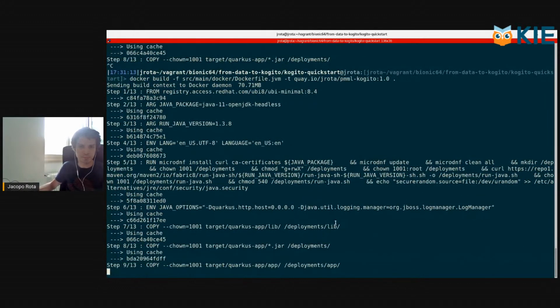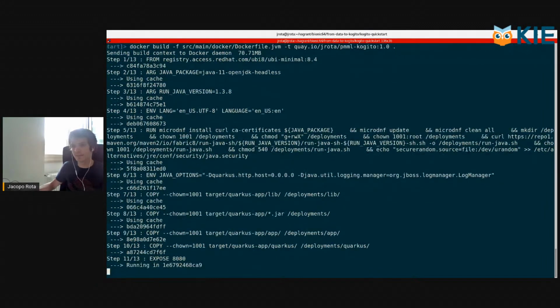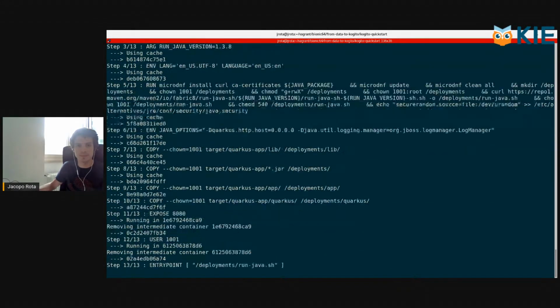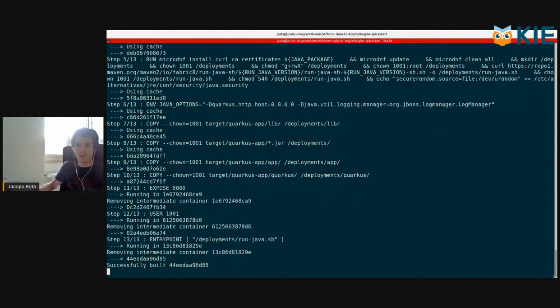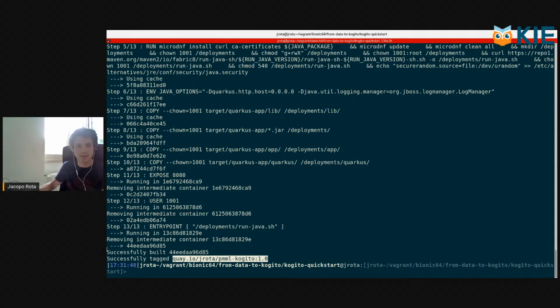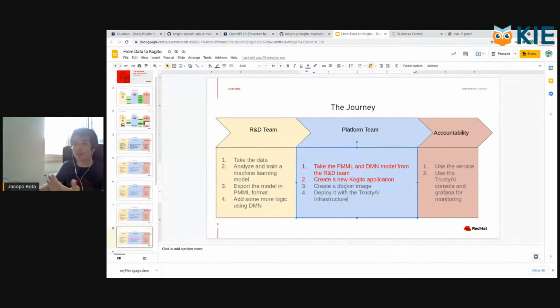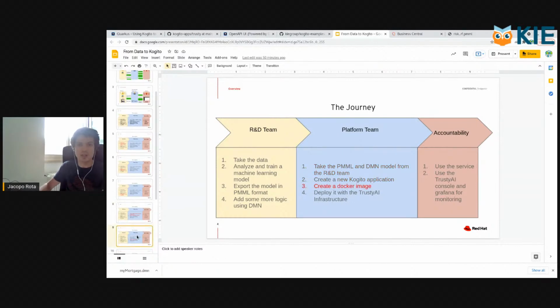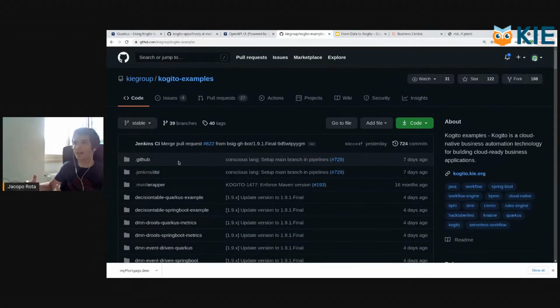So let's run it. And the image was successfully tagged. Now the next step is to deploy the Docker image together with the Trusty infrastructure. In order to do that, we already provide a Docker Compose file to deploy your Kogito application together with the Trusty infrastructure very easily.